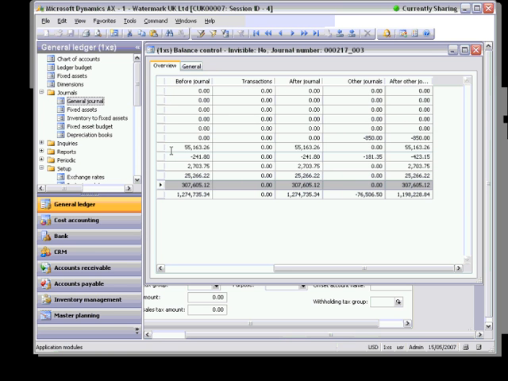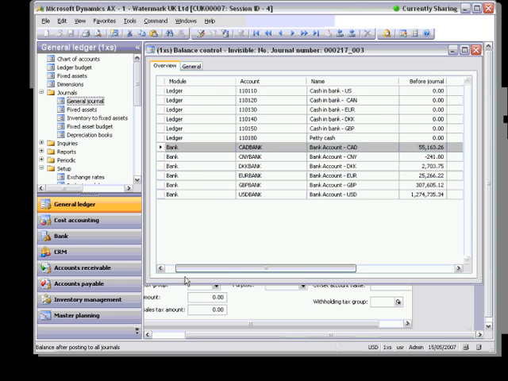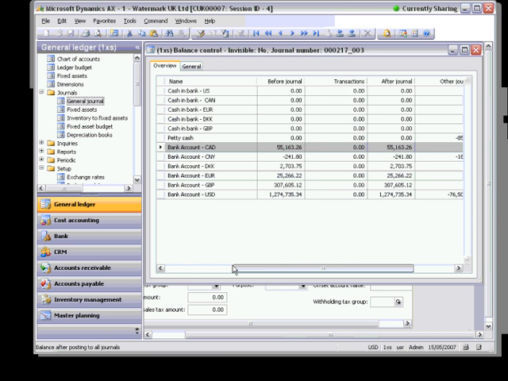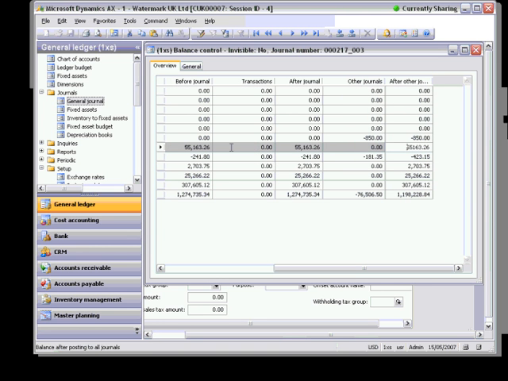System for us shows balance before journal. In the transaction amount, if we use some amount of this related account, after journal, other journal amount, and after other journals. It means that user can control balance in bank account and in ledger account, and user can do the decision to use this particular bank account or ledger account for transaction or not to use.